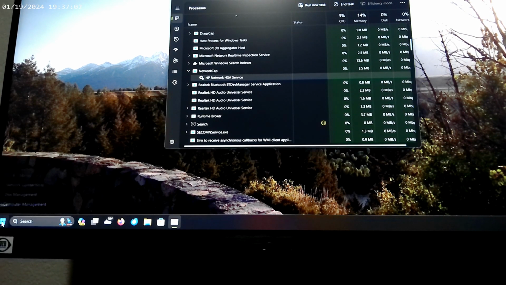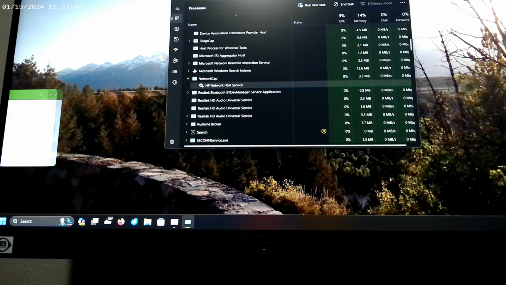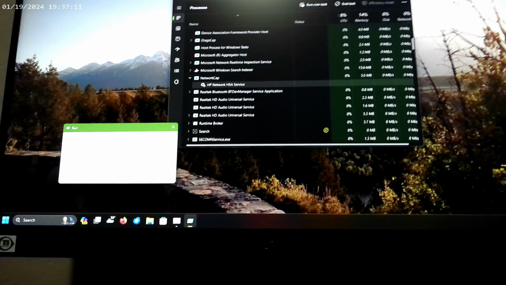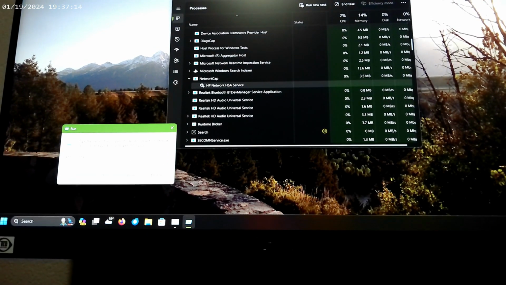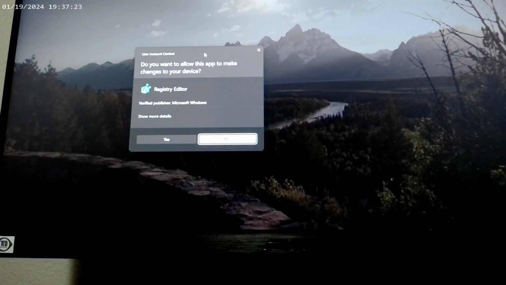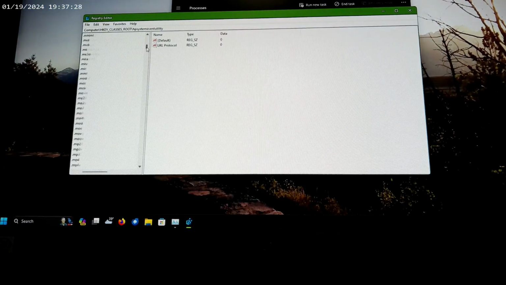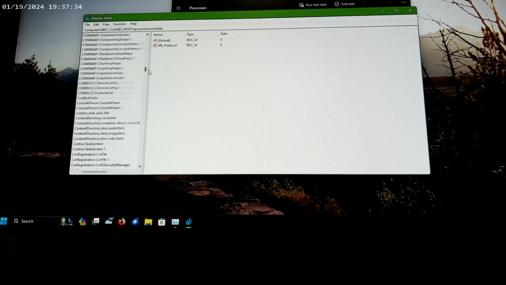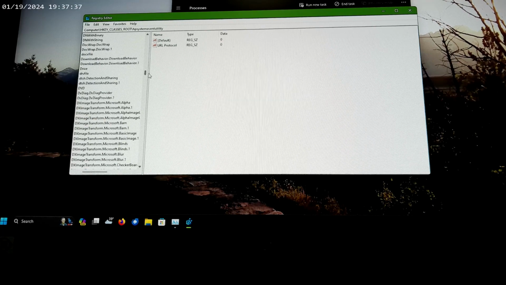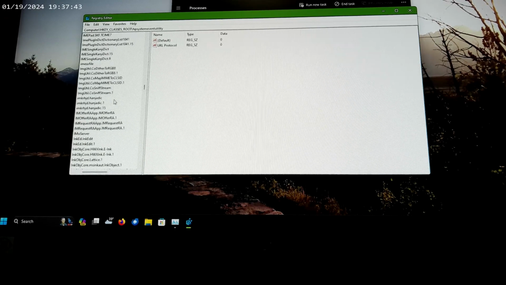To get to the registry, you'll right-click on the Windows icon, select Run. That will bring up the Run window here. In this, we will type regedit. That will bring up a permission window here. Obviously, we'll select yes, we do want to access this. And you'll see this large menu of the entire registry for your Windows installation, all of your programs, software, drivers, anything and everything.